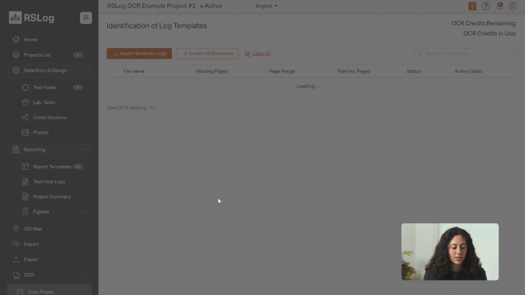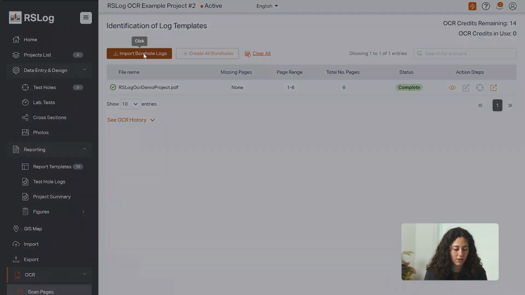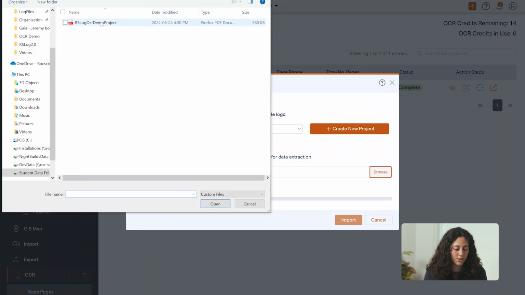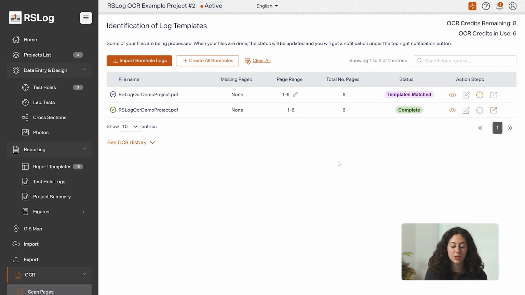So now if we go back to scan pages, since we have this template already created, if we import any logs with the same template matched, it will automatically be matched. So let's do that with import borehole logs. If we choose the same file here and then import it, it will be matched as well. Now you can see the file I just uploaded here with the status of templates matched. So all the missing pages are now assigned to the new template we just created. This accelerates your workflow and allows you to import multiple borehole logs at once if they have the same format page to page.